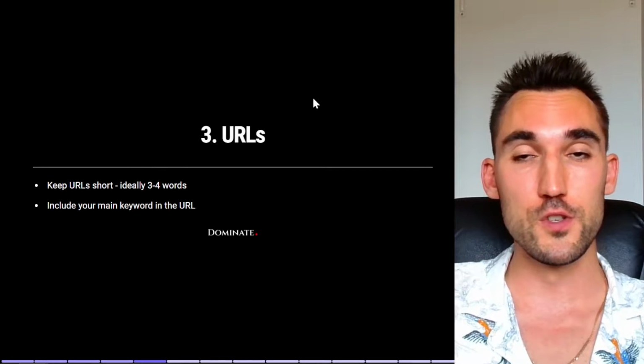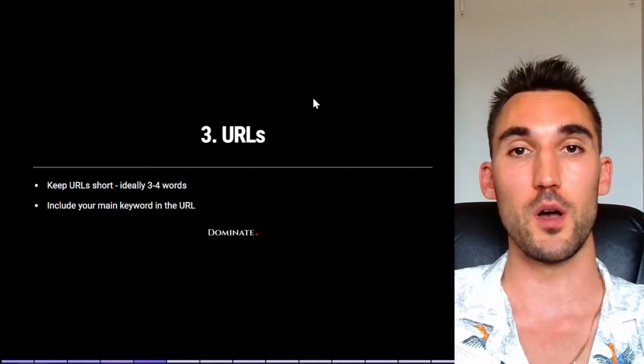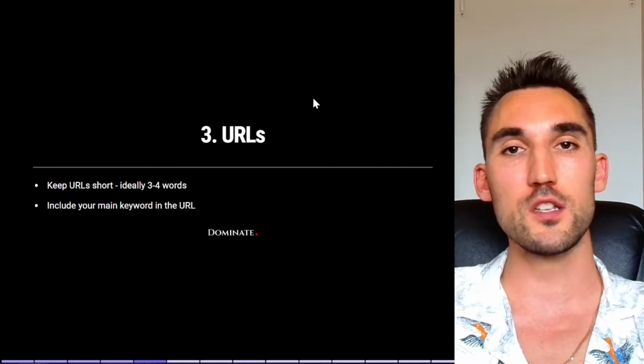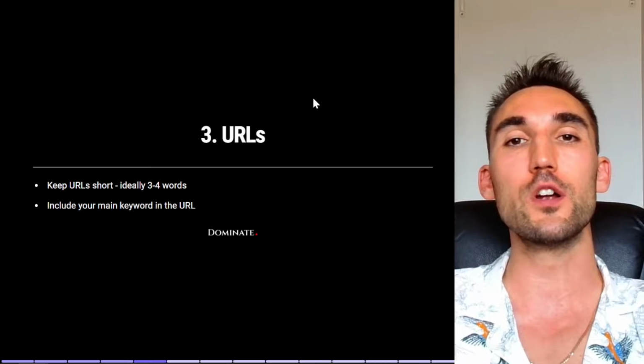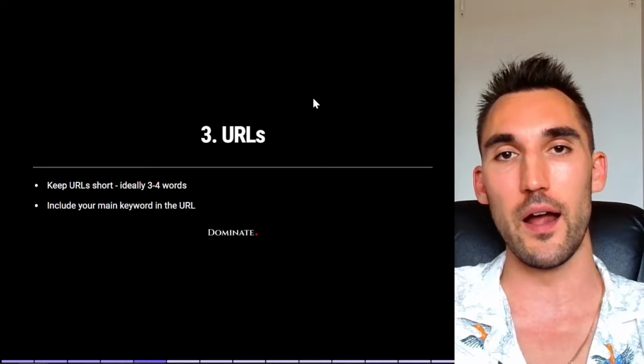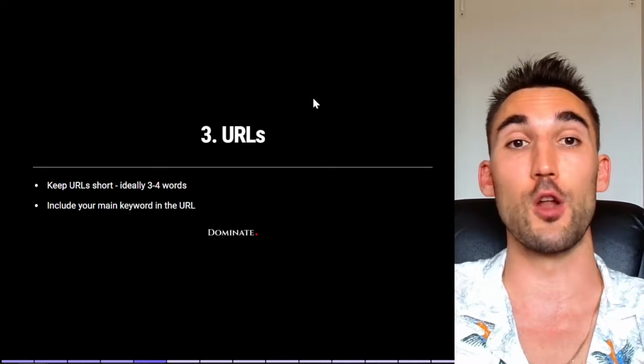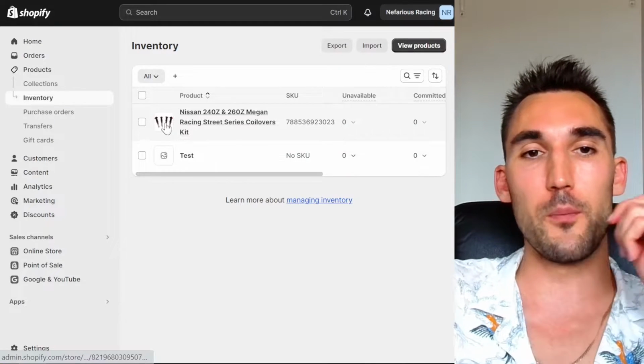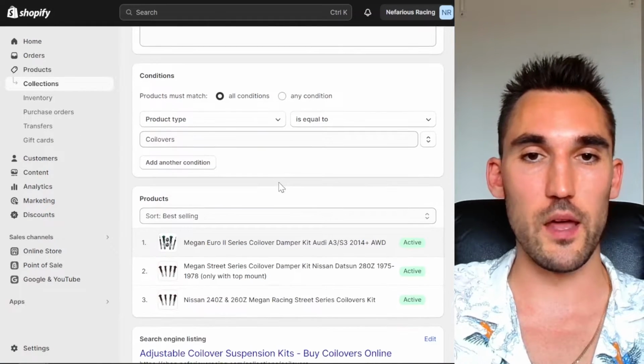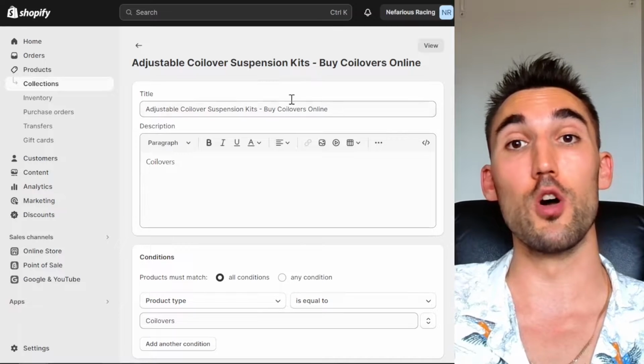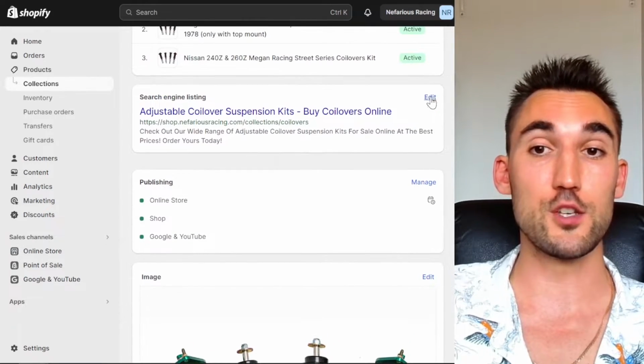So the 2 rules for URLs is you want to keep them as short as possible. Ideally 3 to 4 words, and you want to include the main keyword you want that page to rank for in the URL, but you don't want to keyword stuff and overdo it. So I'm going to show you what I mean. So let's go back to the coilovers. Now this one, I would want this to rank for the keyword coilovers. So what I'm going to do is make sure that that's the URL.